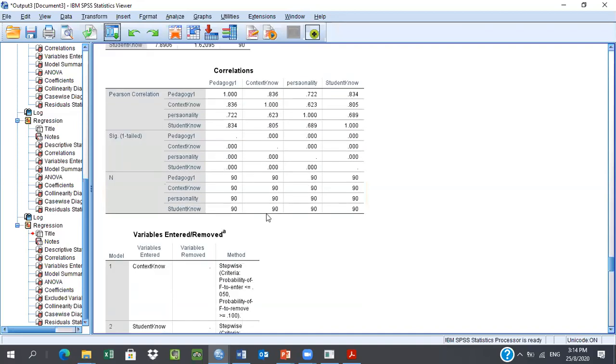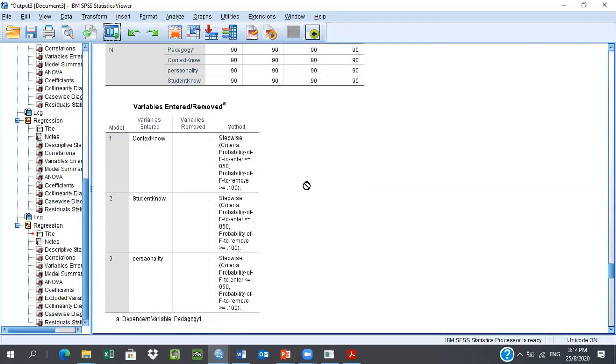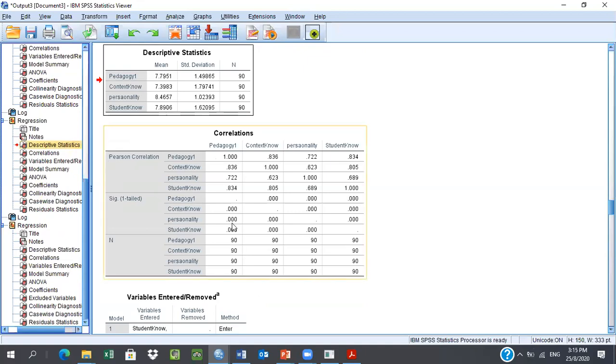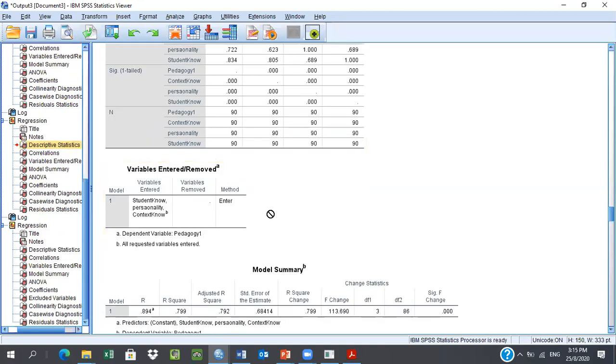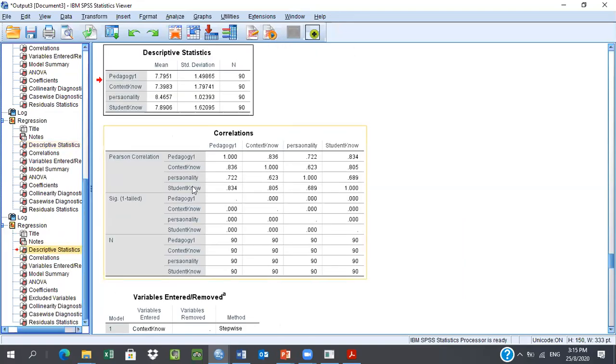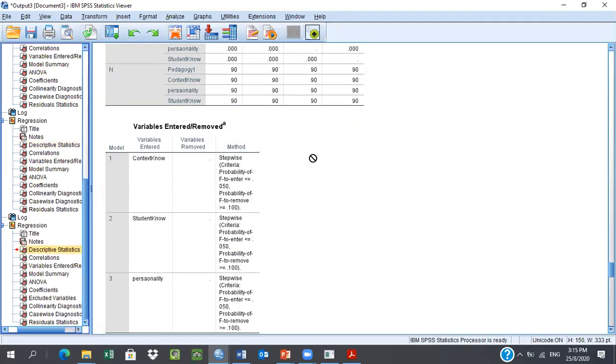Okay, now this is interesting. You see this one? Three models. This is a multiple regression. And under this heading, variables entered, removed, you saw everything inside, one shot. There's only one model, and all the three are inside. But now this time, it's stepwise. You have three models. You have three variables. They have been entered one by one.